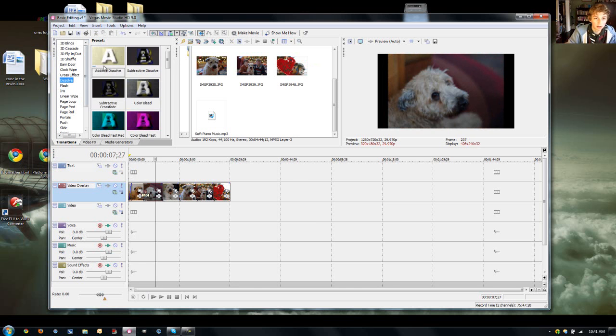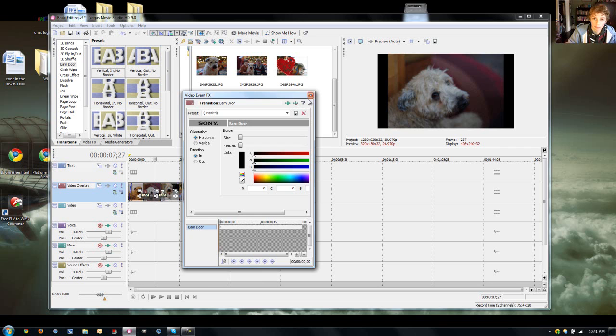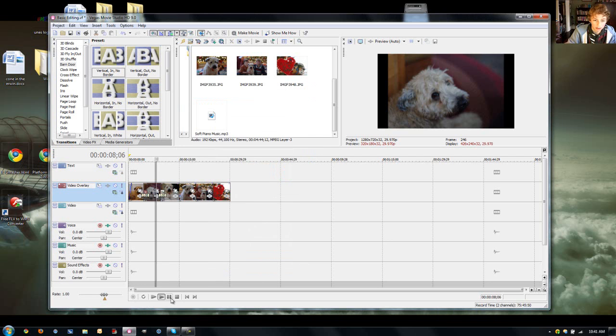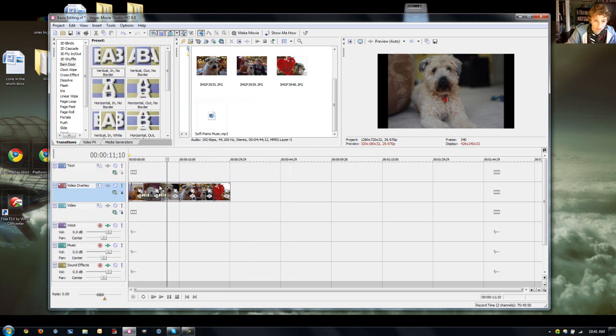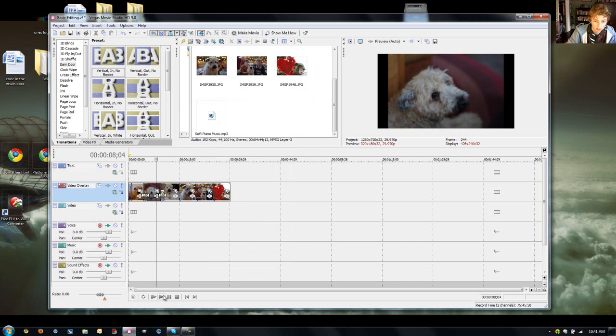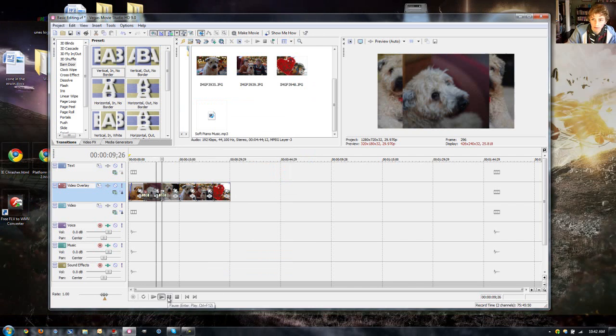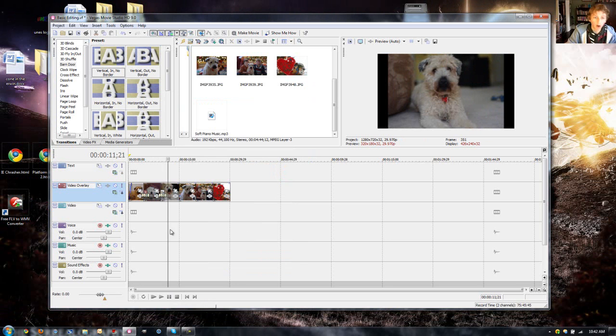So you can use any of these. Barn door. This one's kind of basic, but sorry, that kind of skipped. I'll replay that for you. Just kind of. Oh, and another thing.